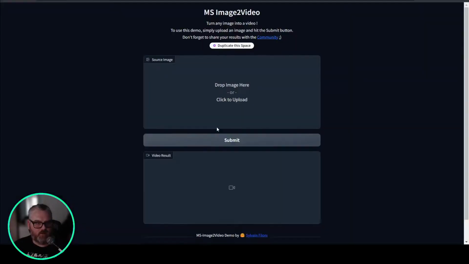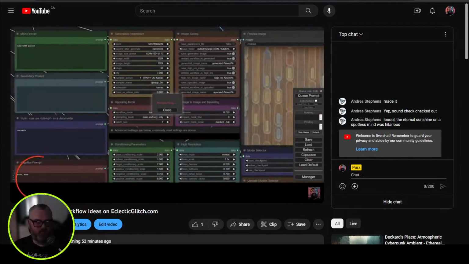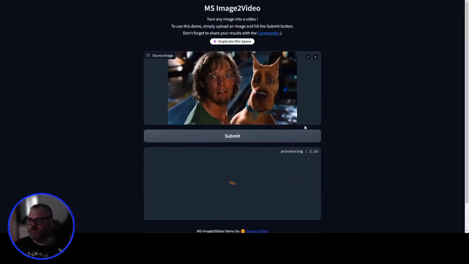Comfy, Gradio. So this is the same interface as the Hugging Face one, except this one is, sorry, let me switch that back over. I think I swapped the wrong window out. Where did you go? There you are. Okay. So you basically just drop a frame. Let's do Shaggy and Scooby. And it takes about 60 seconds, and then it spits you out an entire scene, like a movie, basically.